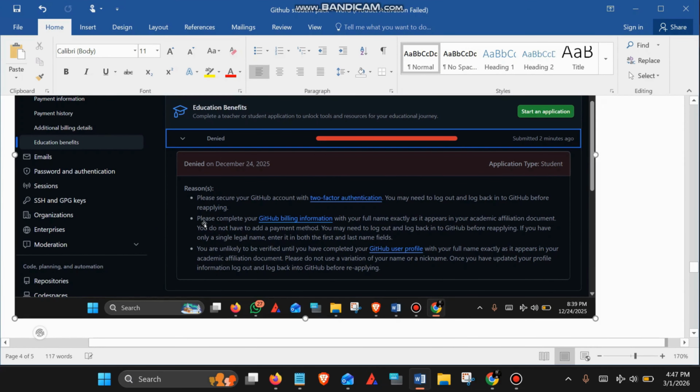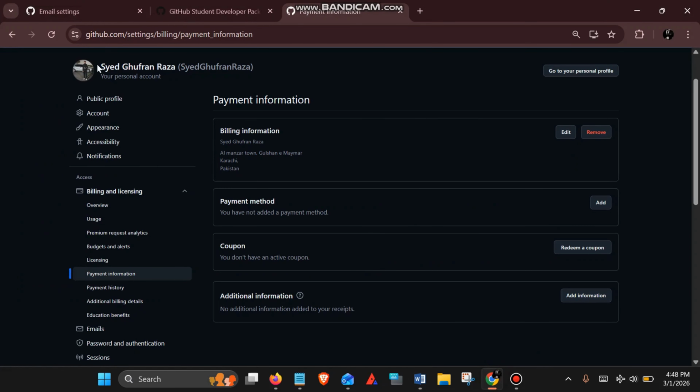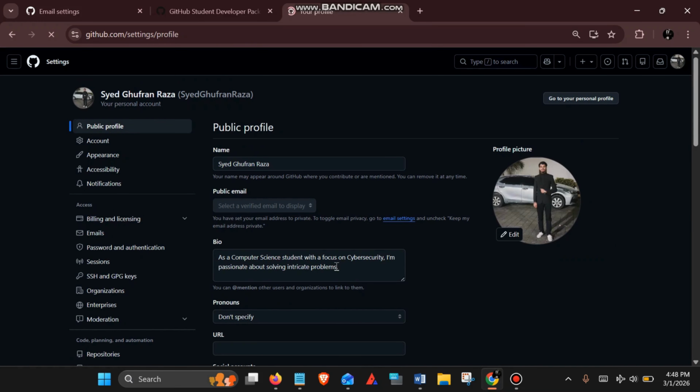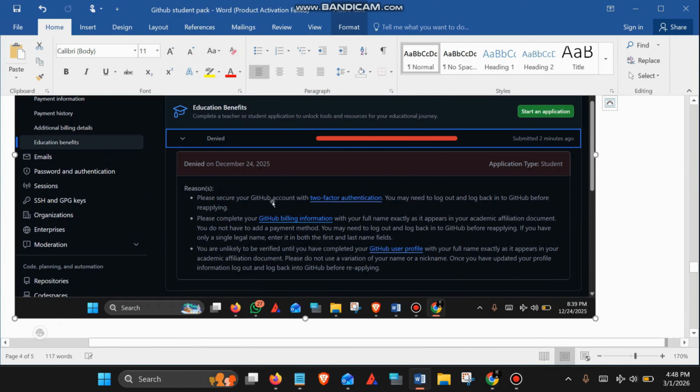See, it says please complete your GitHub billing information. We have completed our billing information. We have completed our user profile. User profile means you just need to have your picture and basic information. Just put in a short bio of yours. And the third one, a very important one, is please secure your GitHub account with two-factor authentication.